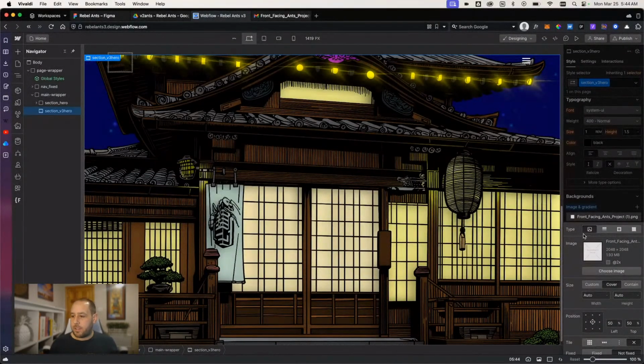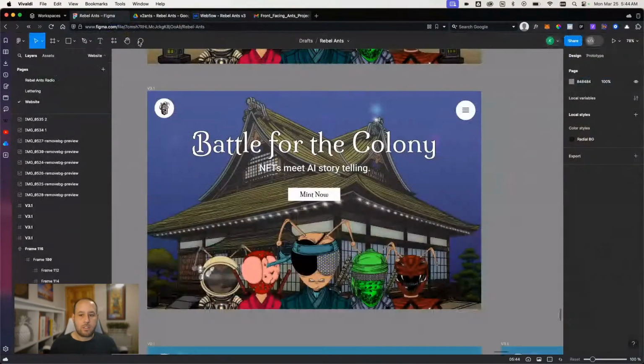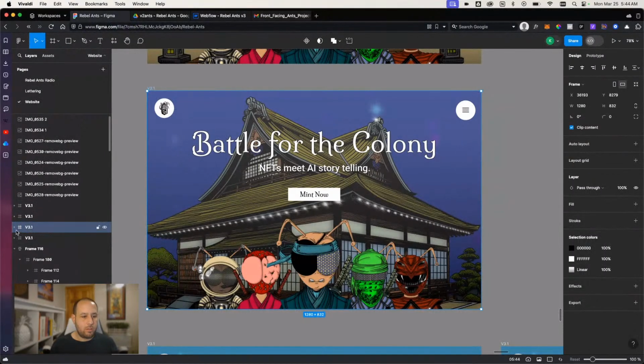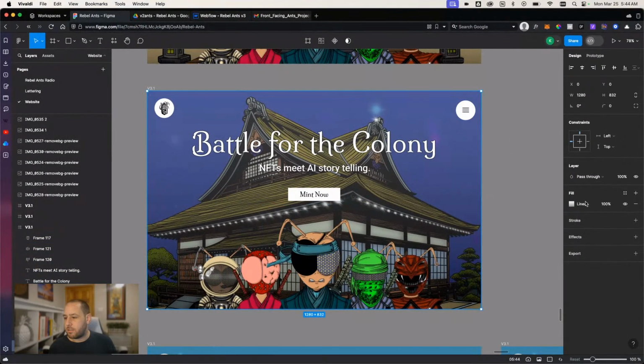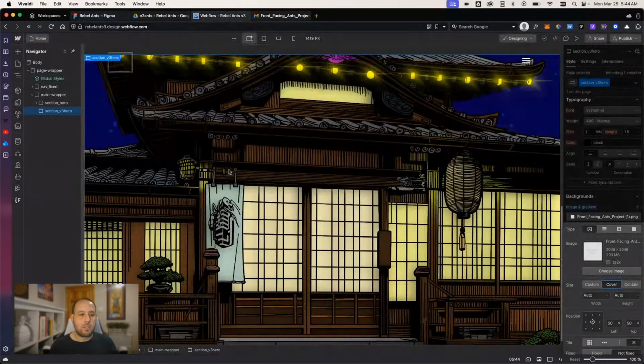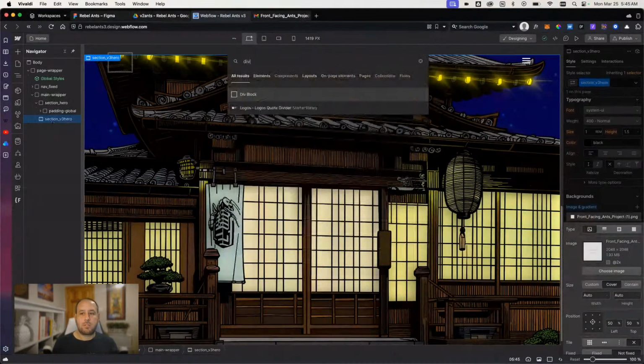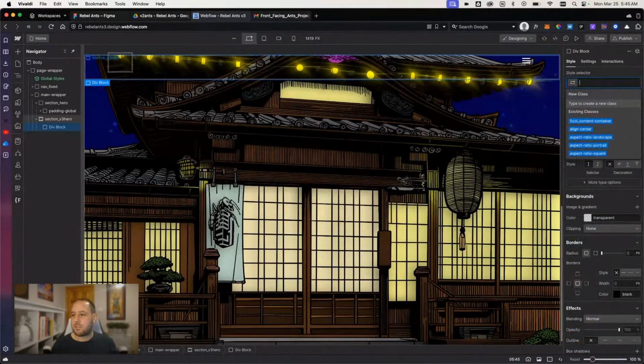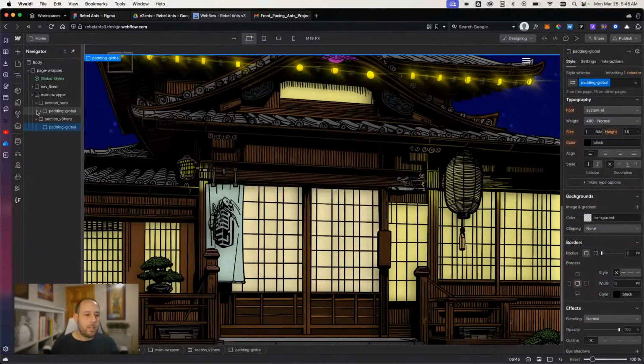Okay, I think we need a little overlay to help show the text. So this one, for example, was a gradient, 25% there. So maybe we add the text and then we see how the gradient looks. So let's add our padding global. Then we'll add our container.